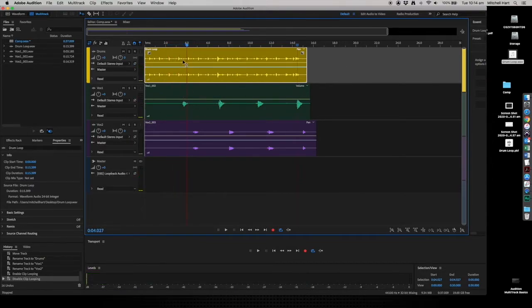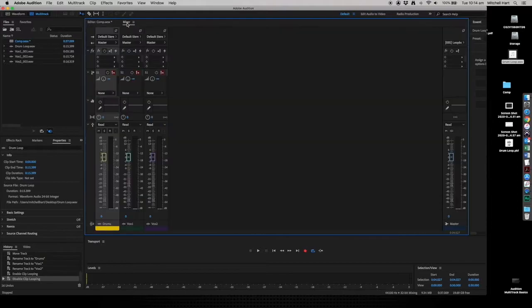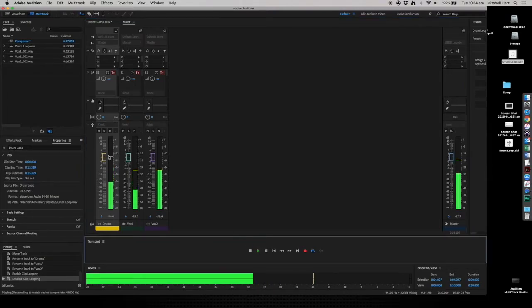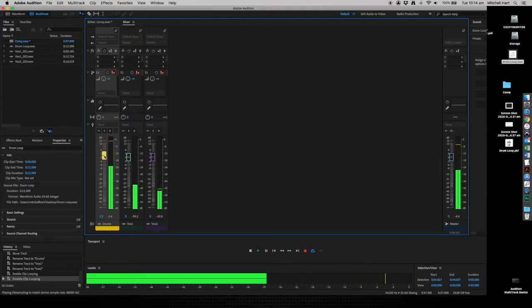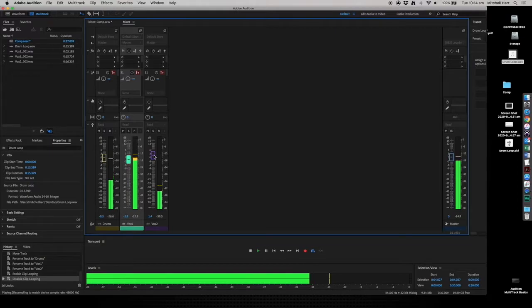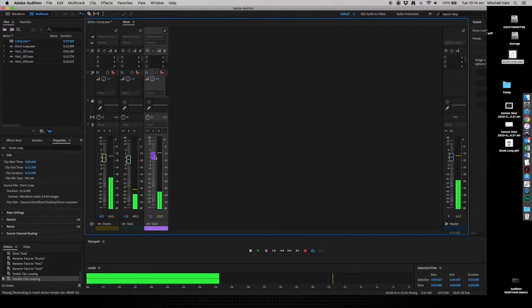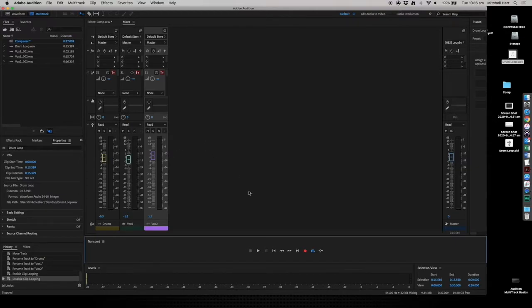All right, so now we've got this in loop. We can go to the mix page and we can work on the mix. Okay, so here again, it's very simple. We can just adjust the levels to what we think is the best balance. And 2, B, 3, C, okay, 4, D. Okay, so that's how we like it.